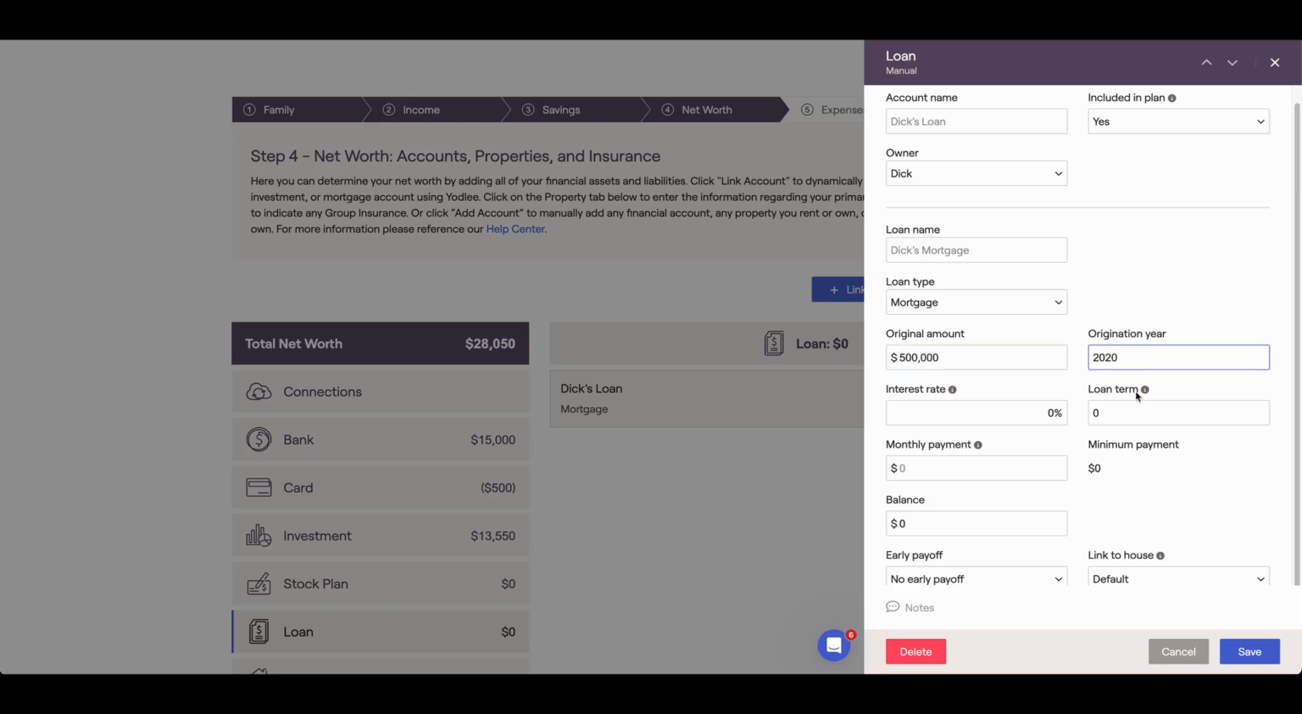But if your clients are making more than the minimum payment each month, you can enter that amount in the monthly payment field. You can then link the mortgage to the correct property within the plan.